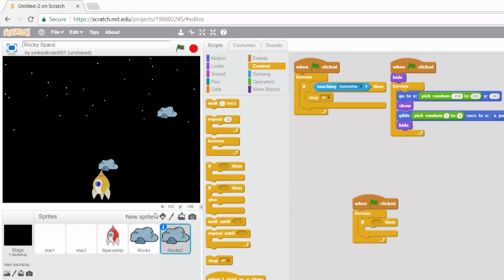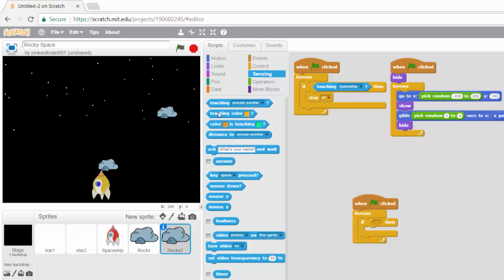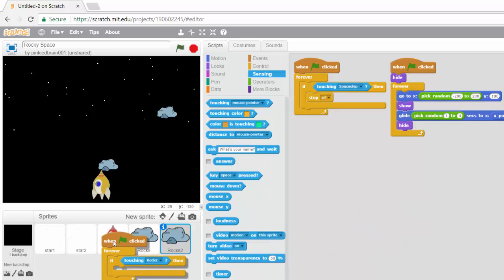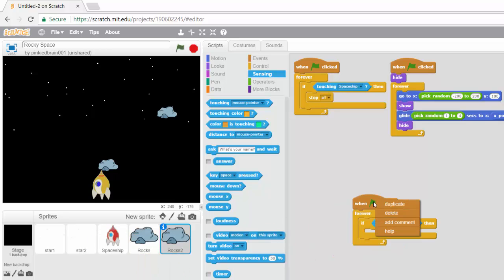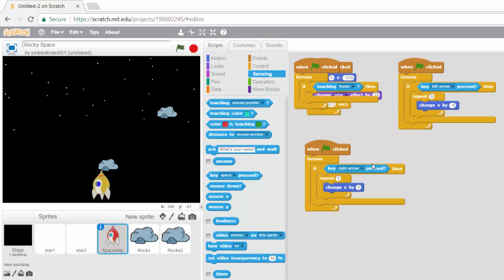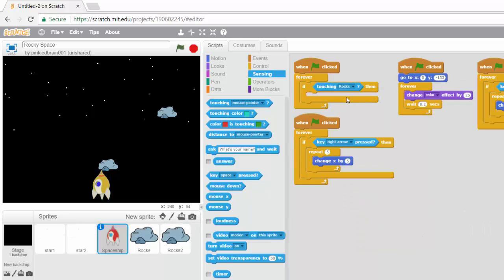Or something we could do is, let's also have the when clicked, control forever. If we'll just do it for one of the rocks. So if touching rocks. Oh no, I'm on the wrong sprite. I should be doing this on spaceship. So let me put this on spaceship. I'm going to delete this. Spaceship, clean up. All right.